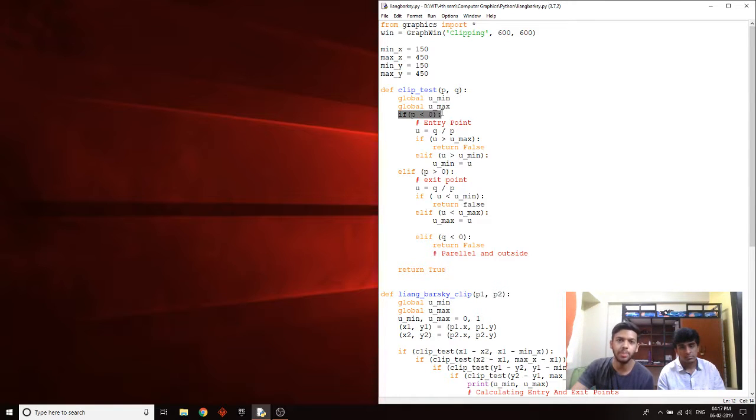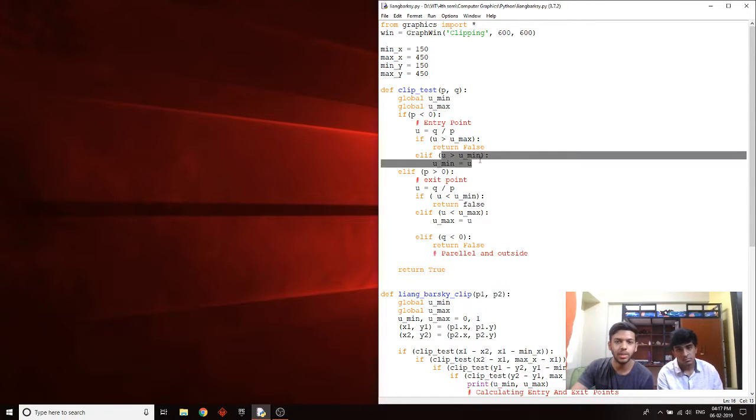So it will check for the p value. If p value is less than 0, it will be an entry point. For the entry point, if the u value is greater than umax, which means the line is not in the region, then it will return false. If it is greater than umin, it will set the value of umin to u.